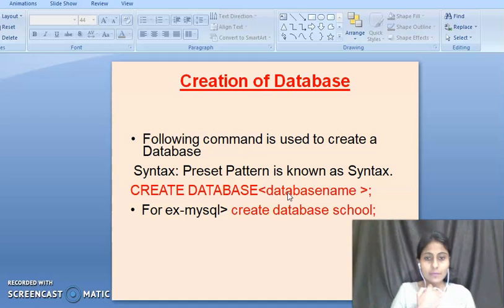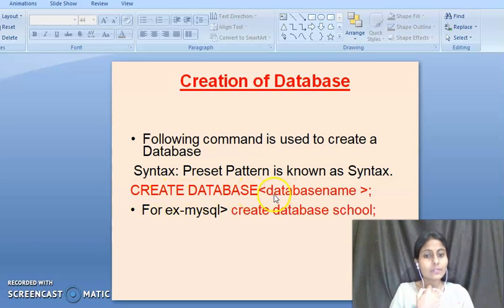So we have to be aware that to create a database, first of all, we need the keywords CREATE and DATABASE, and we have to write the database name. So the syntax is CREATE DATABASE followed by the database name in angular brackets. This is the syntax for creating a new database in Structured Query Language.